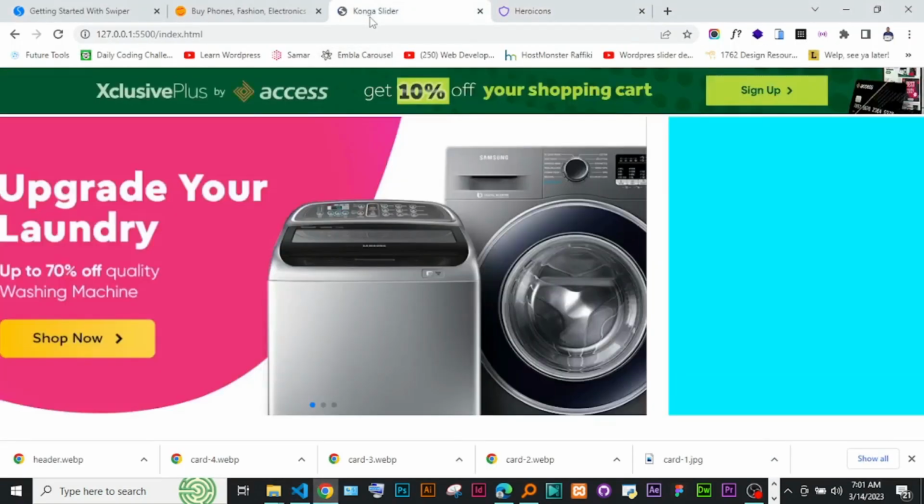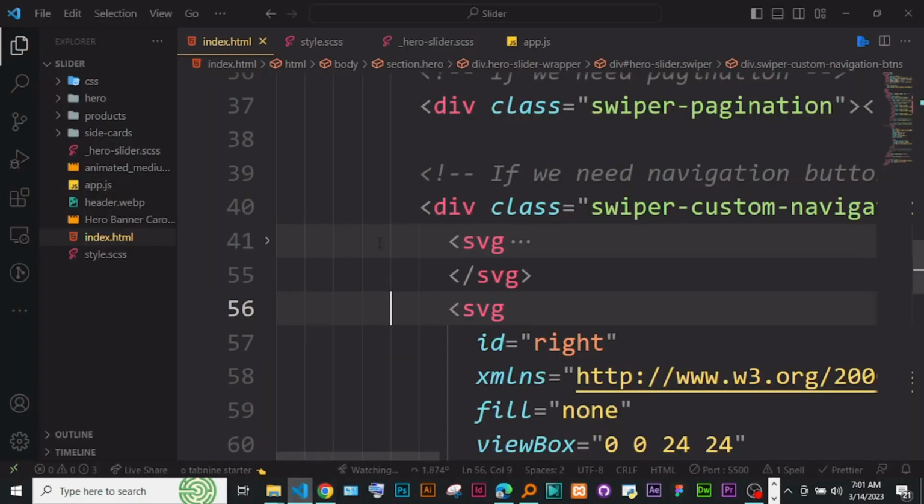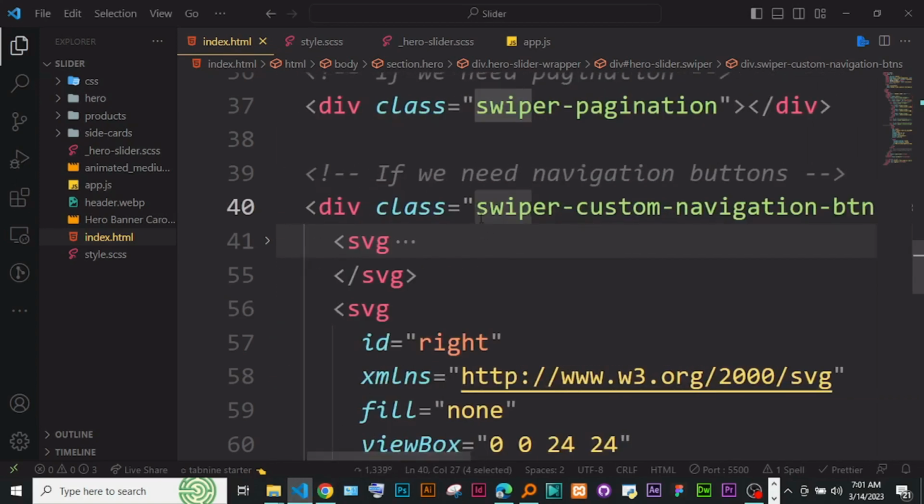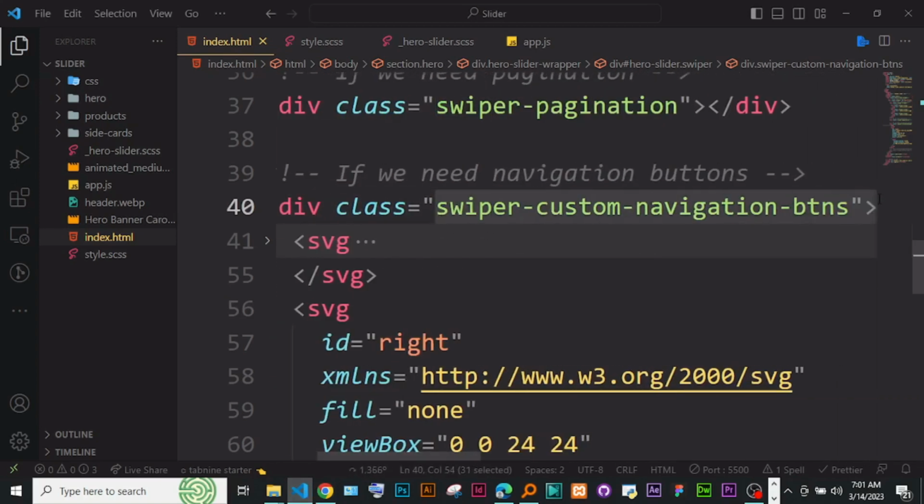So let's see what happens. The first thing we notice, the ones that were there, they are gone. We cannot see them. So we're going to work on these ones now. The first thing, I'm just going to target these ones.